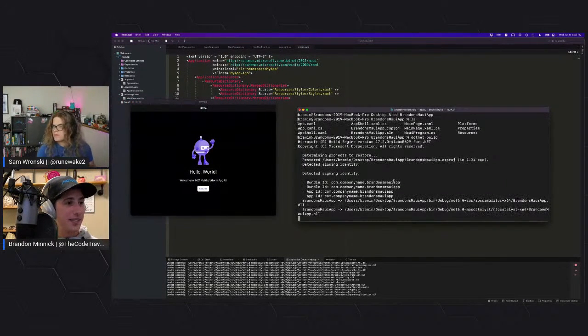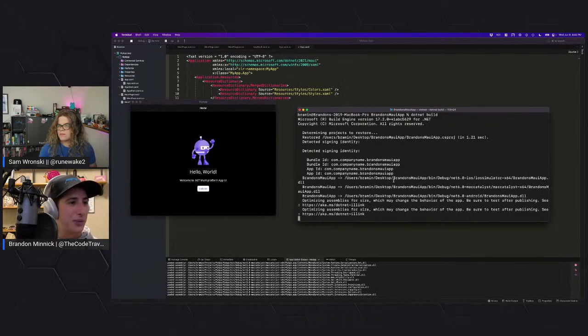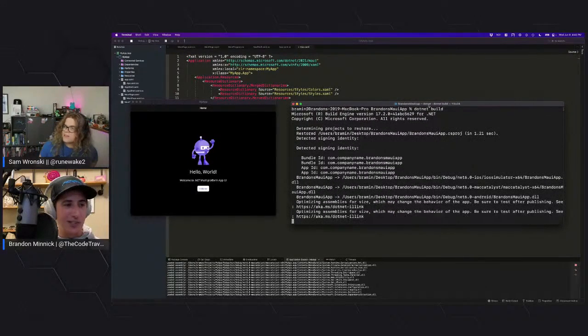Let's give this a second to build, because I'll show you we can also build and run the app here in the command line. So right now it's just compiling it. This isn't going to run the app that we created on the terminal just yet. But if it doesn't take too long, I'll kick it off for us.